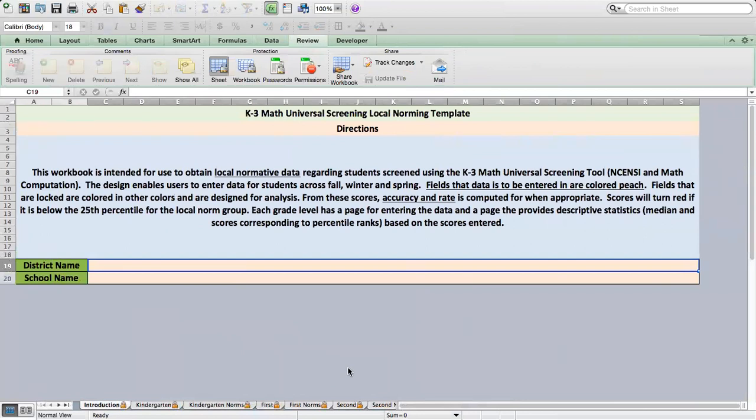First, you will notice when you open this up that the first page is an introduction. There are some directions for the use of this workbook here, and also a place for you to put your district and school name. You can use this workbook for one school, one grade level, or a whole district's data if that meets your needs.